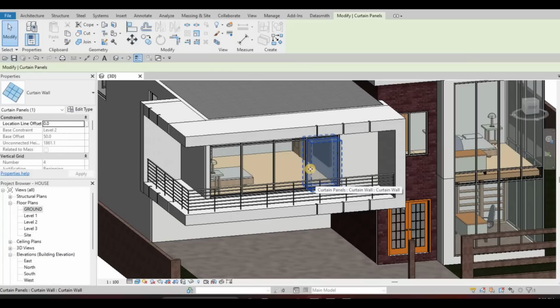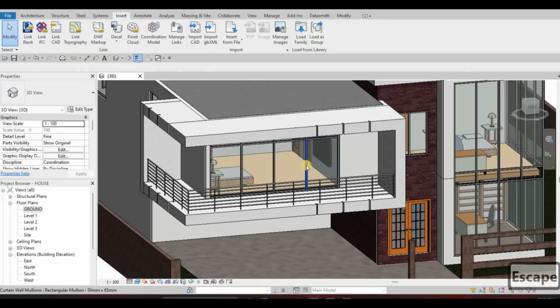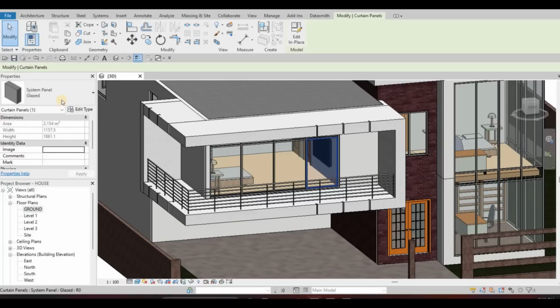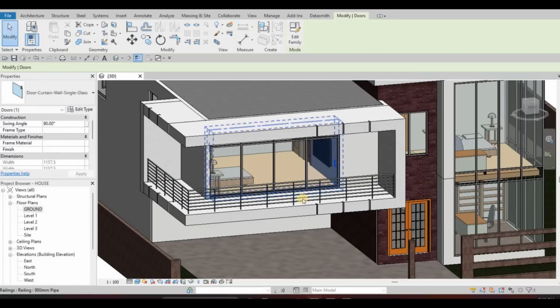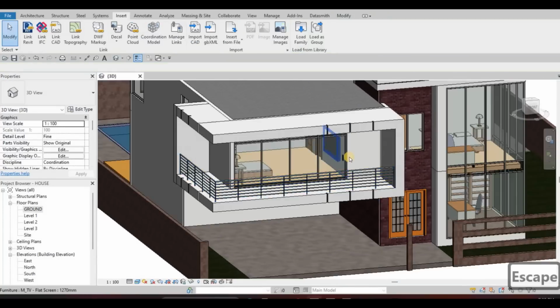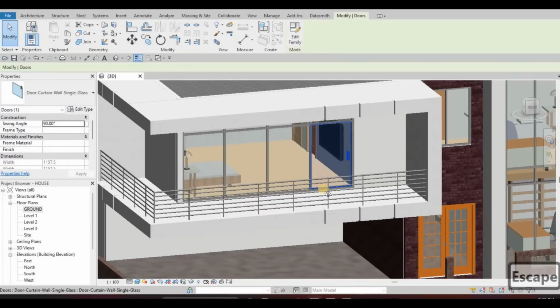Once it's loaded, you can select this panel right here. You can click on tab if it's not working on you. So for example, if you're selecting this one, you need to click on tab multiple times until you have this one highlighted. Select that panel, and then click on the drop down, and then you have this single curtain wall glass. And then as you can see, you have the glass there.